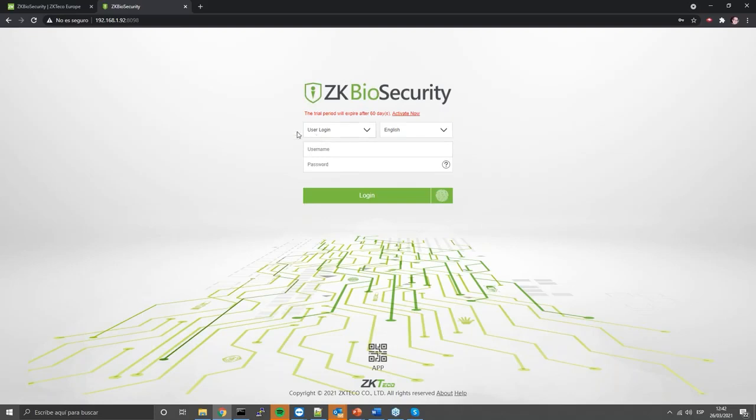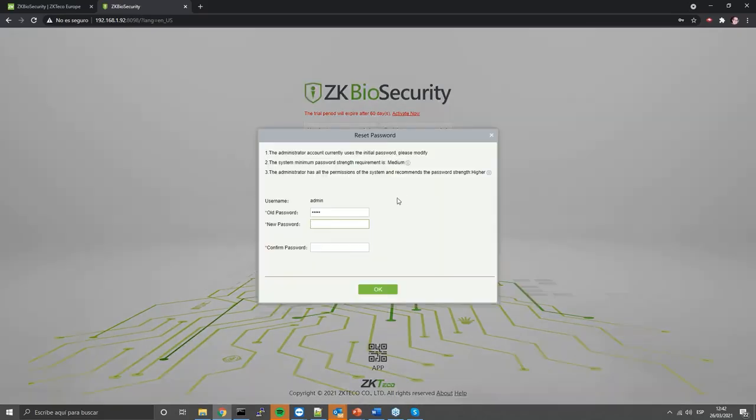Now here I'm going to select the user login because I'm going to enter as administrator, and here I have the languages available to use the software. I'll put English. The default is admin, and once I log in, it requires me to change the password, as I said. I'm going to put a stronger password. You can change the minimum strength needed, but I am sure you will be used to this kind of thing: big letters, small letters, numbers, symbols, whatever.